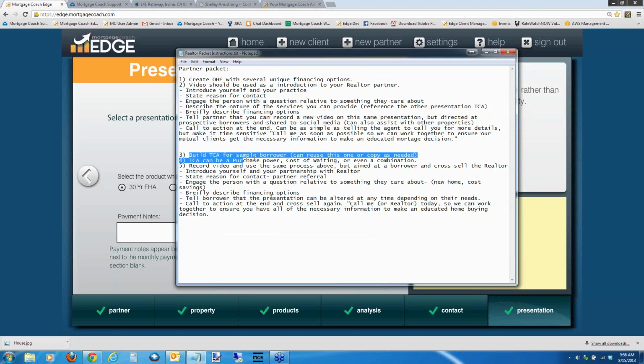The next part is build a TCA for the sample borrower. This is the one you can reuse and copy as needed because you're not going to put any real sensitive borrower information on here. You're just showing a few loan products against each other, but you're going to be altering the video every time. So you basically copy this presentation, put a new video on it, put it into your packet for that specific realtor.